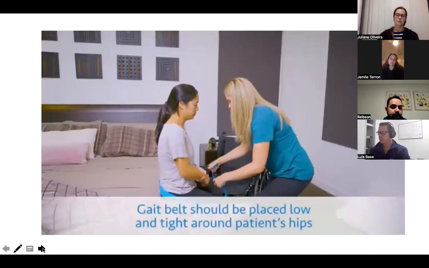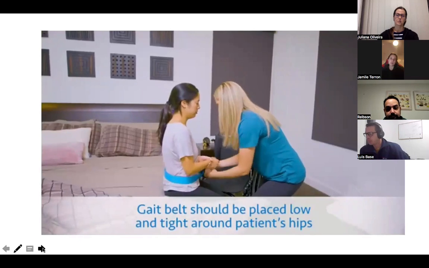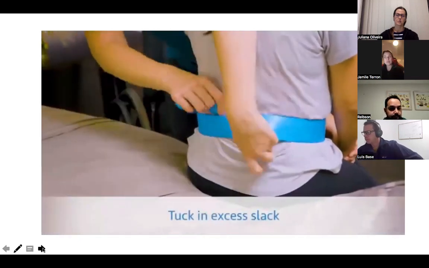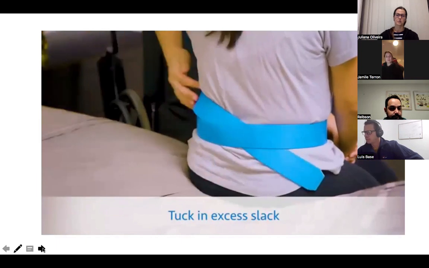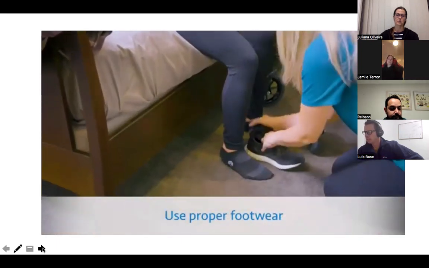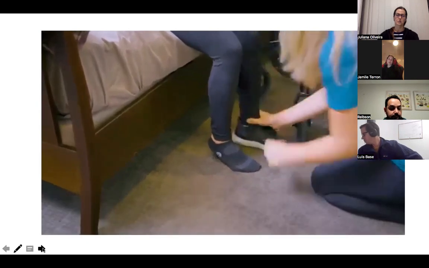If a gait belt is available, it should be placed low and tight around the patient's hips. It's recommended to tuck in excess slack on the gait belt to avoid getting caught during transfer. The patient and caregiver should both use proper footwear. Be sure to choose footwear that provides stable support and tread to limit slipping.